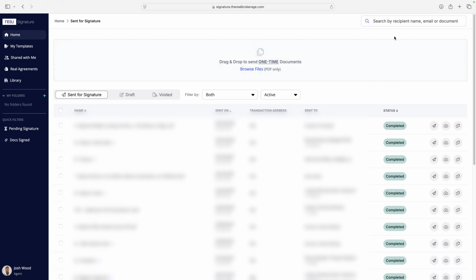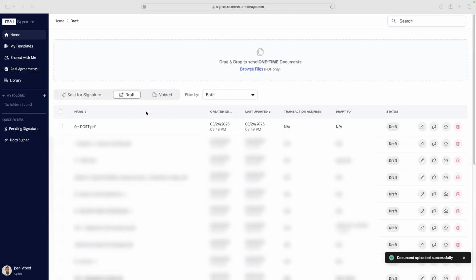Okay, so let's just get a document in and we'll show you how to send it out. So if you're just doing one PDF, I'm just going to put the DORT in here that we use here in BC, and it's uploaded it, and I see it right here as a document that I can start working with. Now, I can just click this pen icon and work with it, but let's say, well, I'm actually going to send a package of more than just one PDF.